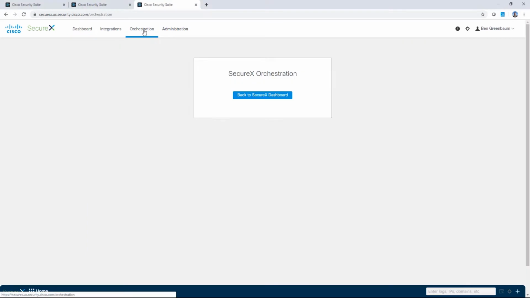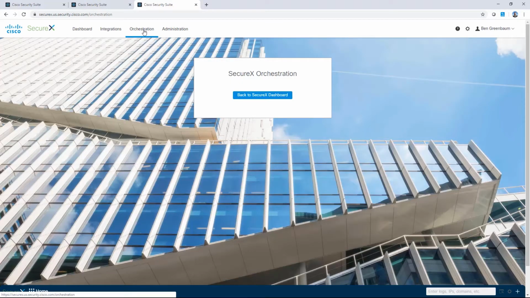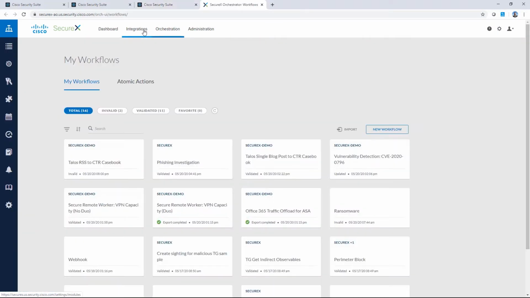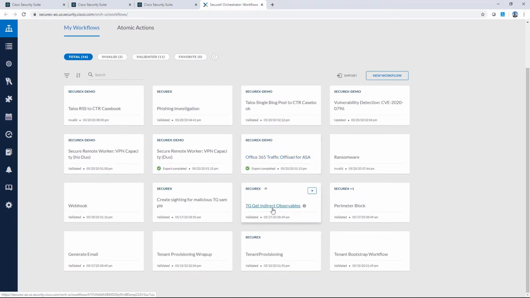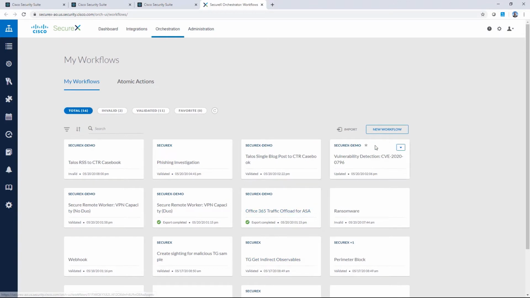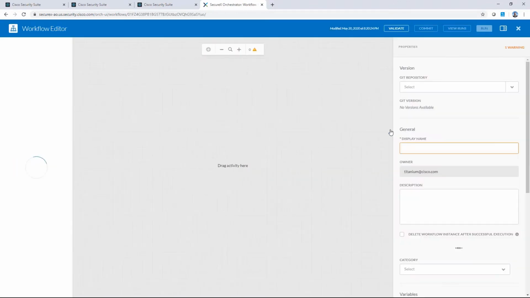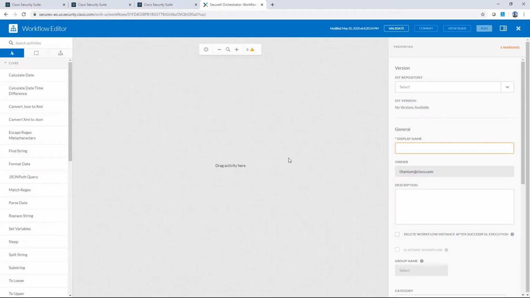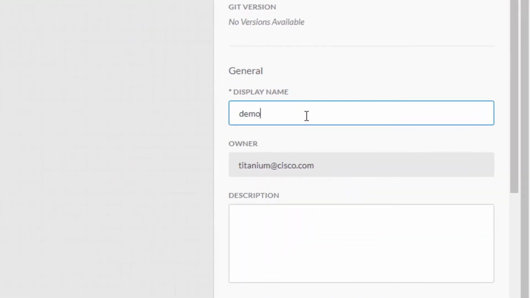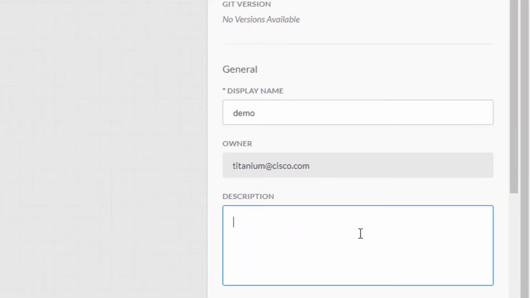From the SecureX dashboard, I just click the orchestration button there, and that loads me into the orchestration workspace. Here I see a list of the workflows that have already been configured in my environment. I can also click new workflow and just add another workflow. It shows up this blank workspace here. I've got workflow options here. I can give it a name. I can give it a description if I really wanted to.